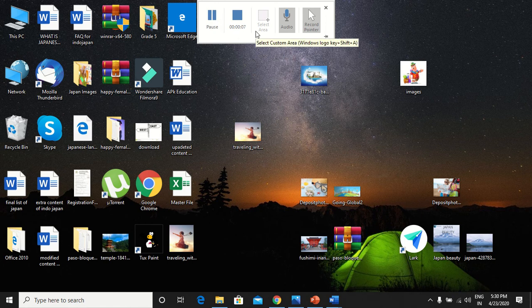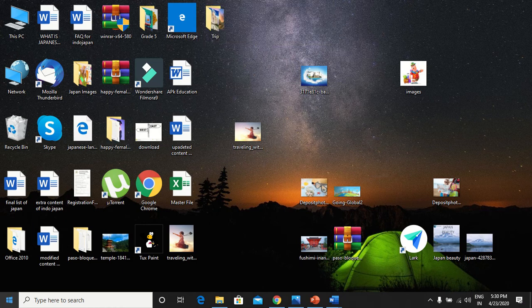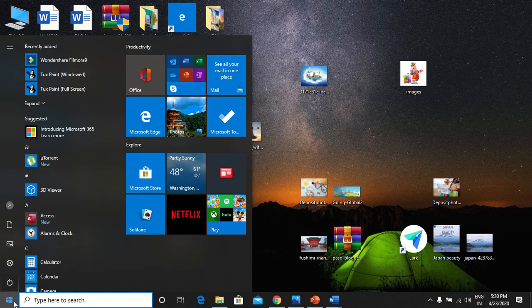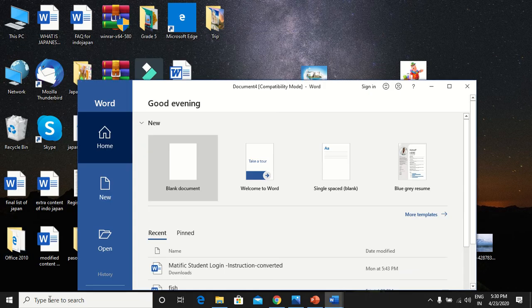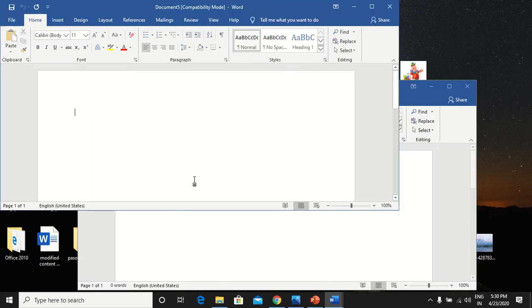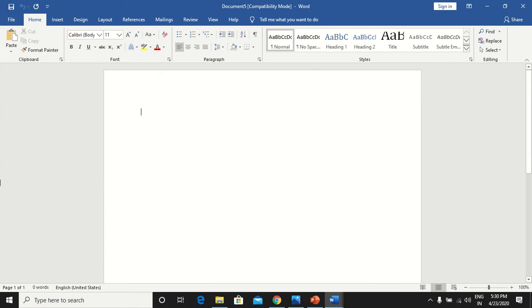So, today we are going to learn how we can insert a table in MS Word. First of all, we will click on the Start button. We will write here Word, press the Enter key, then blank document. Now, you can see this is a blank document.